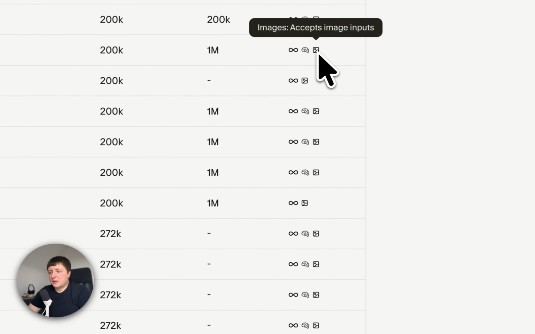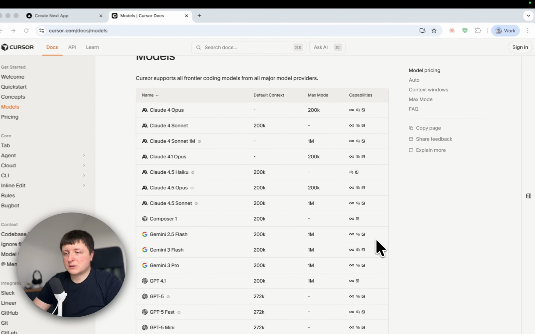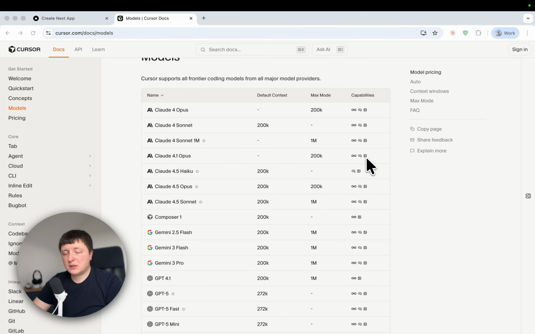The last parameter I think is crucial, whether the model accepts images or not. And again, most of the models nowadays, they accept images. So this is very useful where you can just drag and drop a screenshot or an image of something, of some design into your conversation, into your agent in Cursor, and it will take it into account.